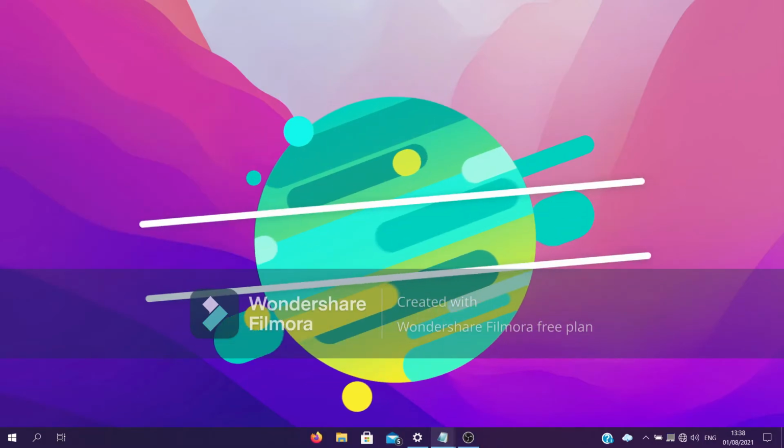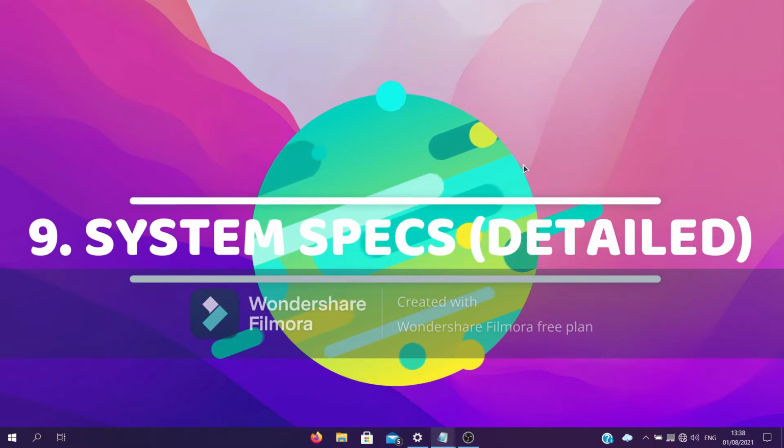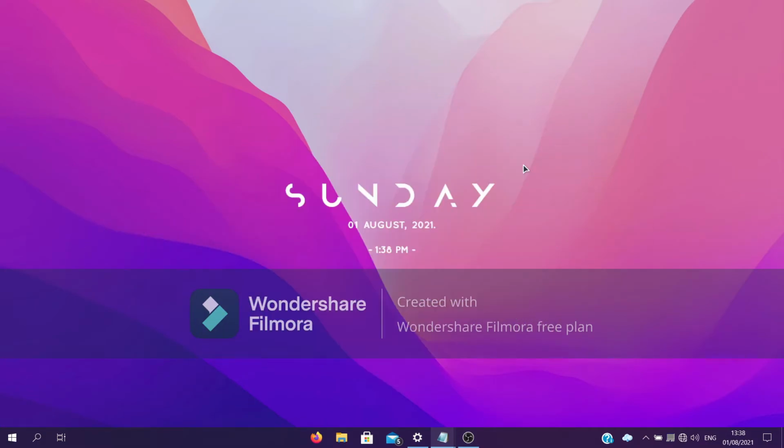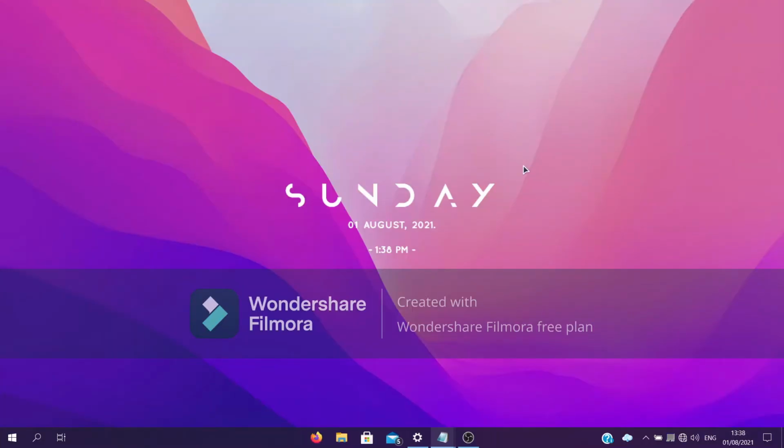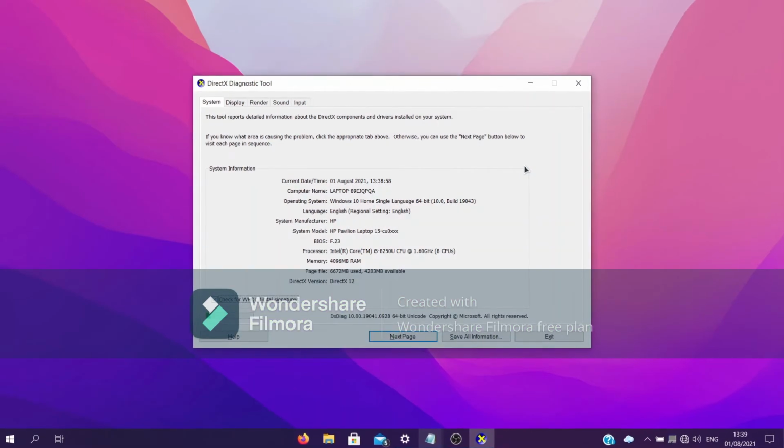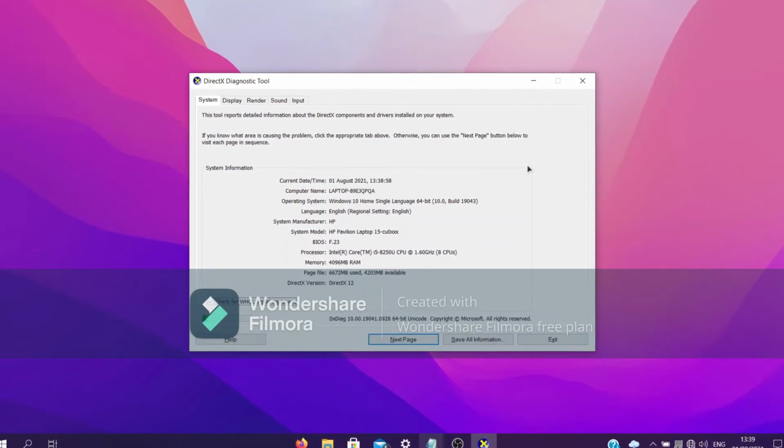So for my next tip, it's the application called Run. Hold Windows and R and then you will get this application called Run. Type in dxdiag and press OK to see more information about your PC. For example, your GPU driver date, your BIOS, that type of stuff.